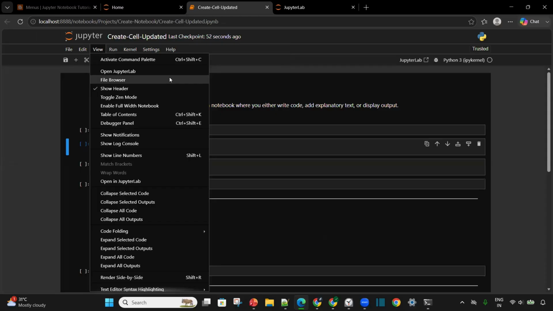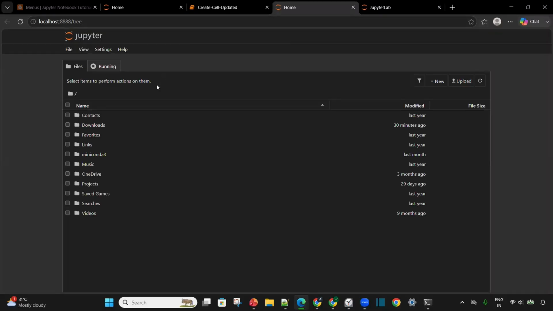Next, we have the file browser option. So the file browser opens the file browser for accessing files and folders. So if you click on file browser, this will open the Jupyter Notebook linked file browser. And from here, we can open the files that we want.